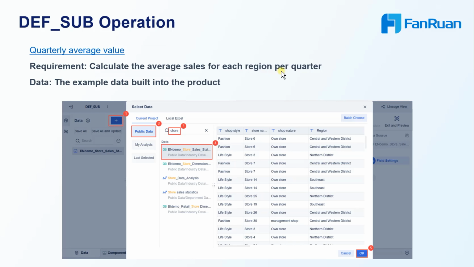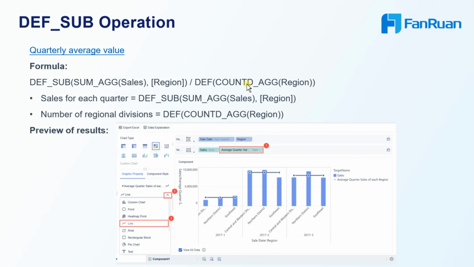The task is to calculate the average sales for each region in every quarter. In the final output, the horizontal axis represents the year and quarter, and each bar shows the sales amount for each region. The horizontal line represents the average sales value for all regions in that quarter. To calculate this, we need to first sum up the total sales for all regions in a given quarter and then divide by the number of regions to get the average sales.